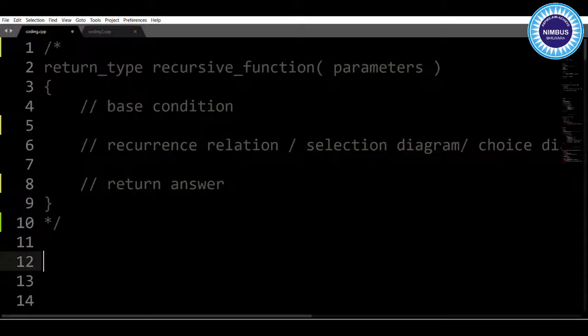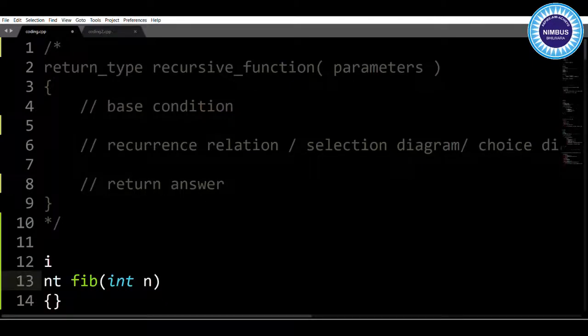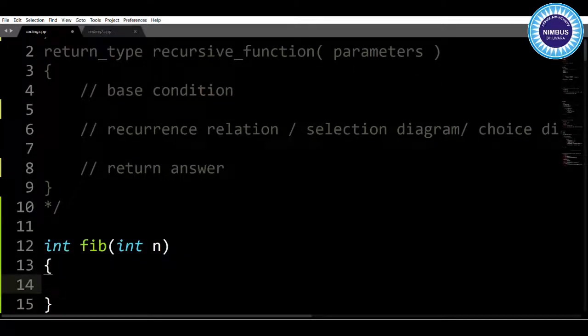Okay, so the return type of our function will be int, as we are returning an integer. Now I'll call my function fib. Let's pass the parameter, which will be int n. Our parameters are basically of two types: static parameters and dynamic parameters. Dynamic parameters are those which keep changing when you call the function. So here our n is a dynamic parameter. Why, you will come to know.